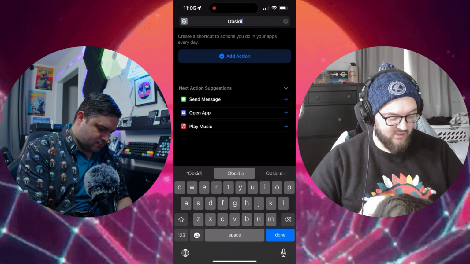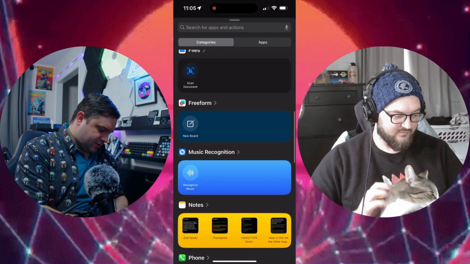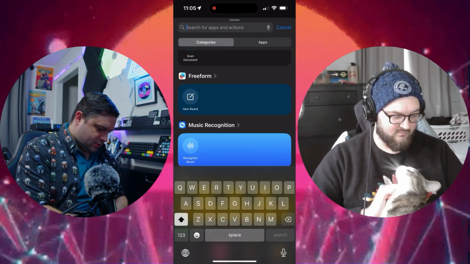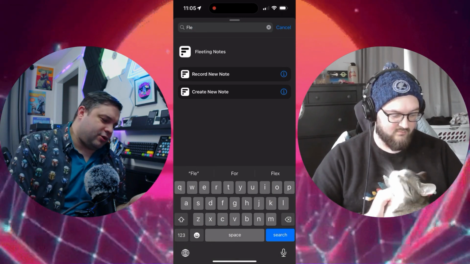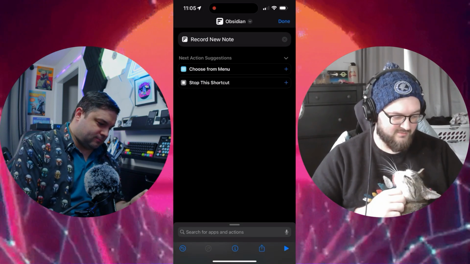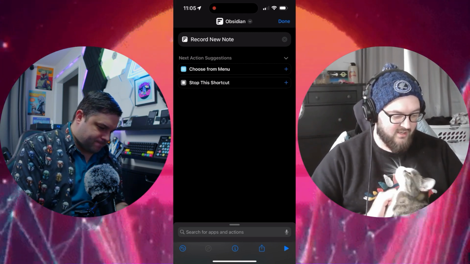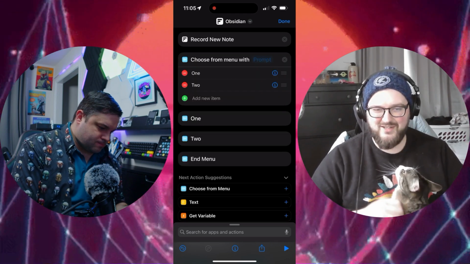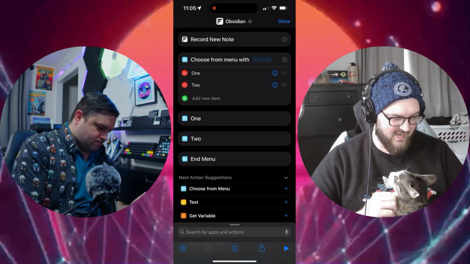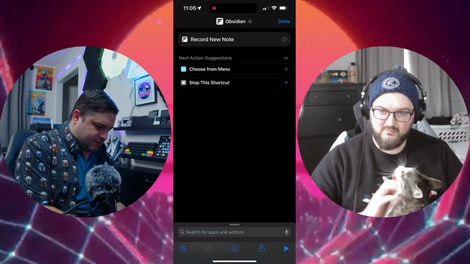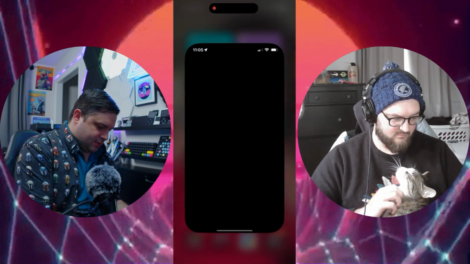And then in that search for apps and actions, just look up Fleeting Notes. Add an action. Fleeting Notes. Record new note or create new note? Record new note. Okay, just add that shortcut. And then I don't know how it is because I don't know what it is with the button, but you should be able to mess around with it and have it set to that button. Okay, let me see if it's just as simple as that.